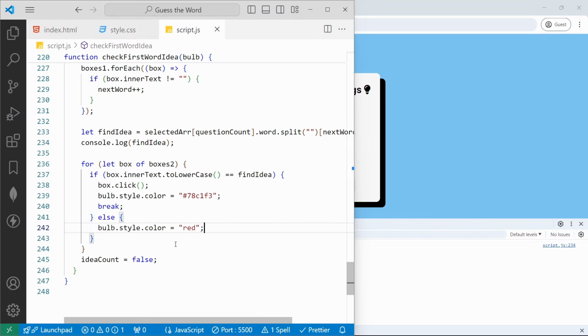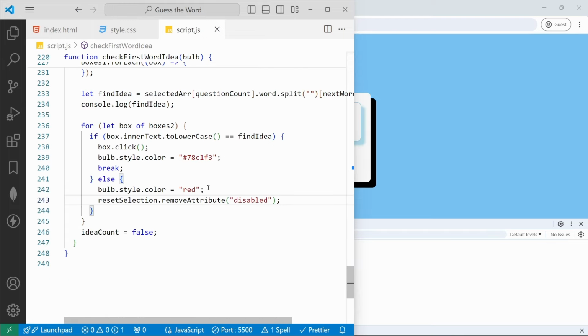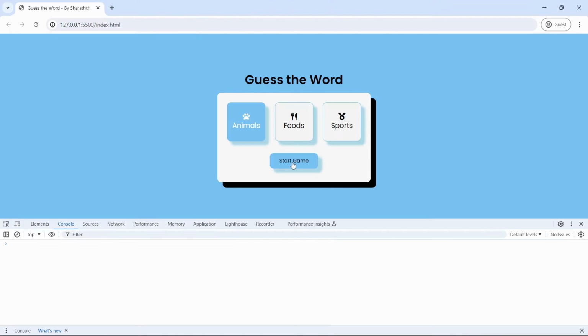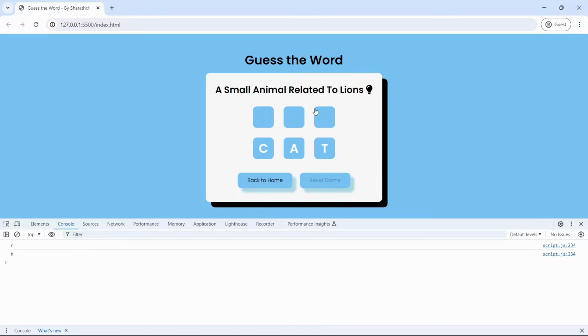If it is red color, then we can enable the reset icon. So I will use this reset selection with remove attribute. If I save, go to the browser, start the game, and select this I R, now we don't have any word like this and we cannot form a word with the next character. So we have shown this as red color and here the reset game button will be enabled. So we can reset it as well as the bulb also. If I select the correct form, it will give a hint and we'll get the characters.